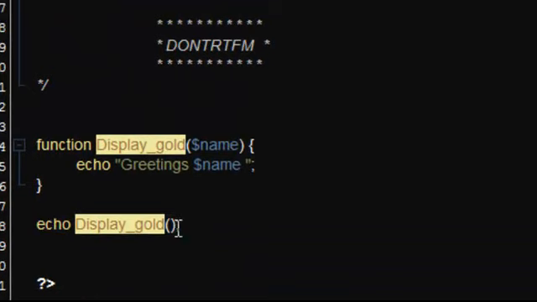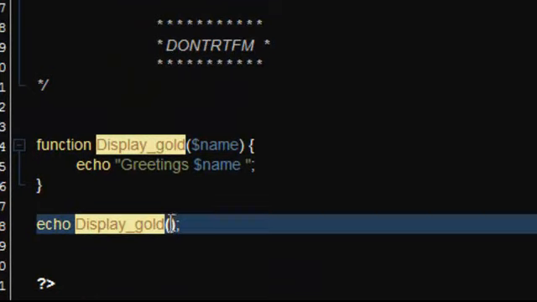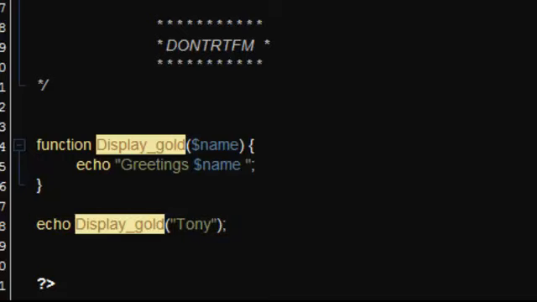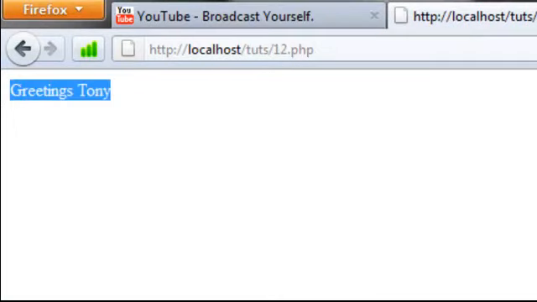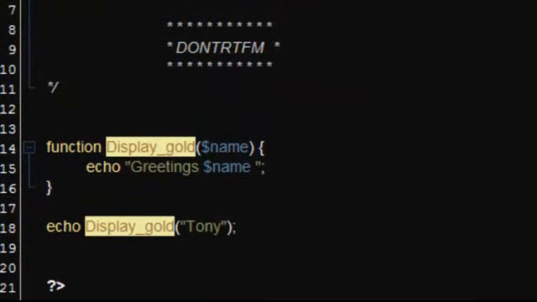And what we do is we're going to define that variable as we call it. So we're going to go in here, and now we're going to define that variable as Tony. Okay? And now we get greetings, Tony.